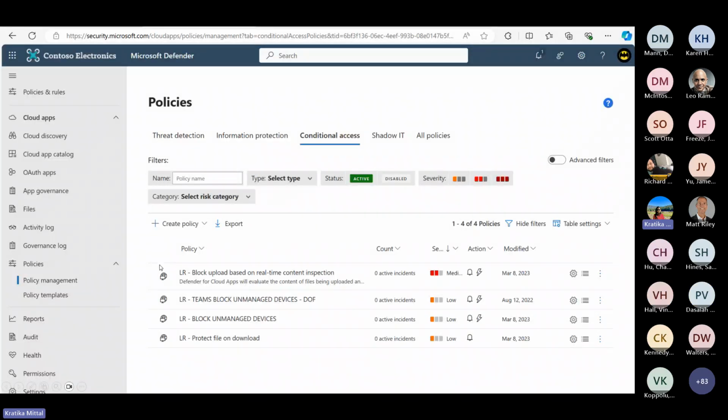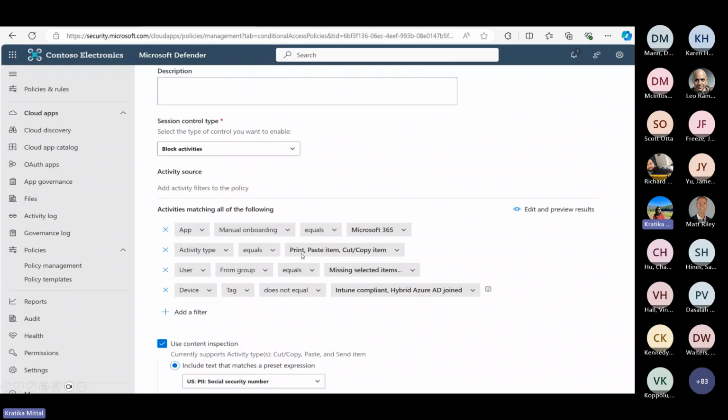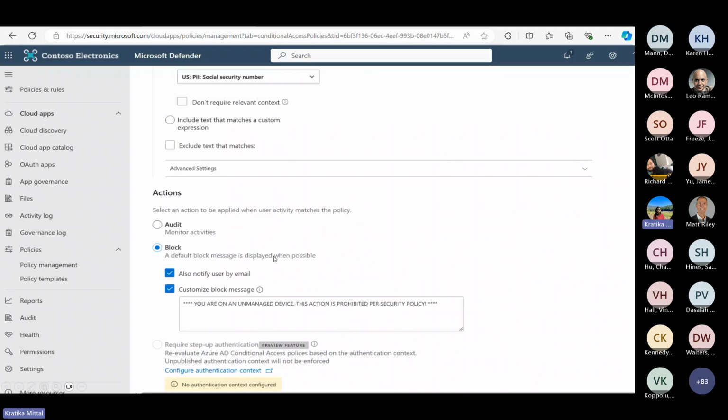So this is an example of the session policy that you just saw on the portal. There is a policy here blocking the user from downloading and printing files on unmanaged devices. So over here, they are not going to be able to print, paste, cut, copy any items if the device is not Intune compliant, hybrid-joined, or AD joined. Basically, it's an unmanaged device. And they're going to get this block message.